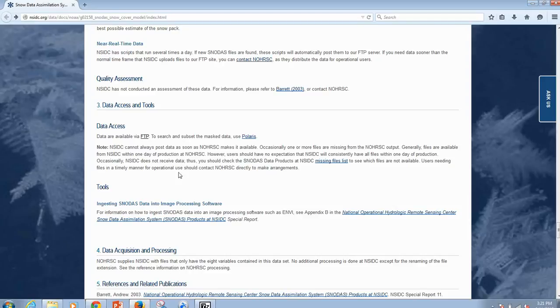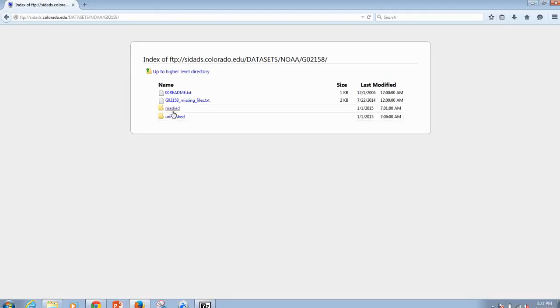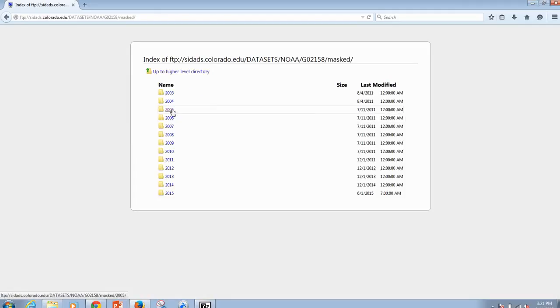The link was emailed to you. You should have access to it. And in the section 3, Data, Access, and Tools, you'll see a link for FTP. I'm going to click on that. I'm going to grab the masked folder. Again, the year I'm thinking of is 2005, February 2nd.